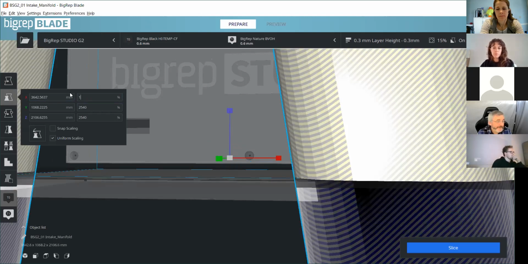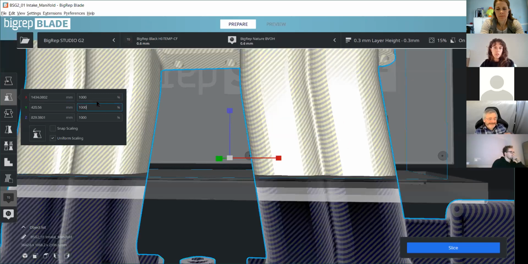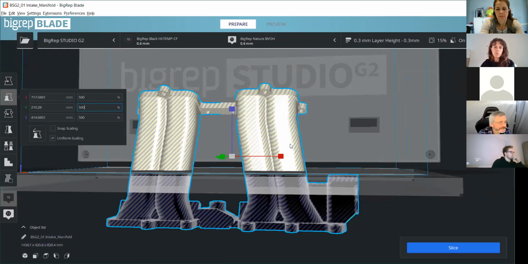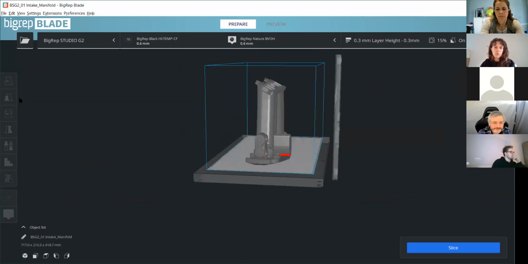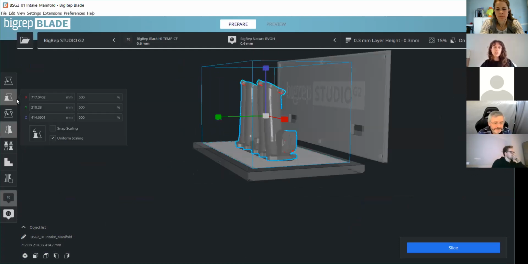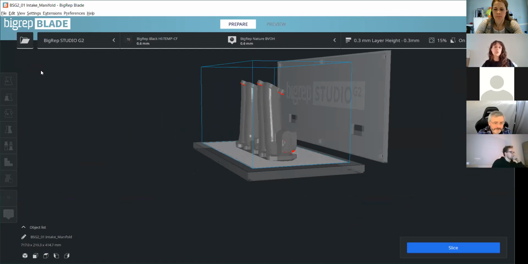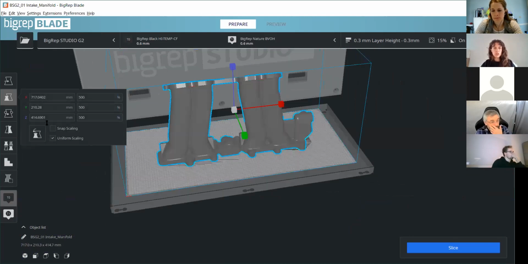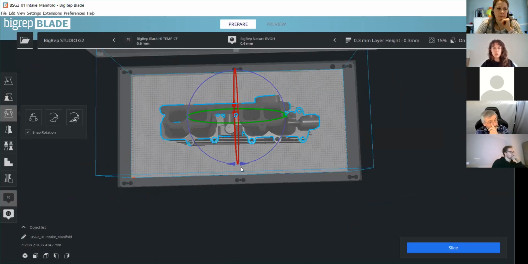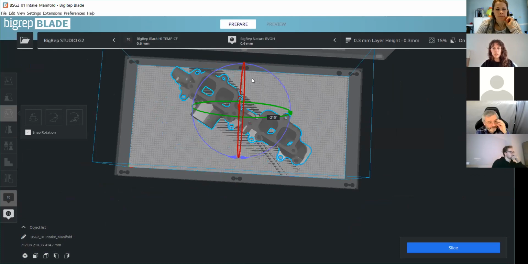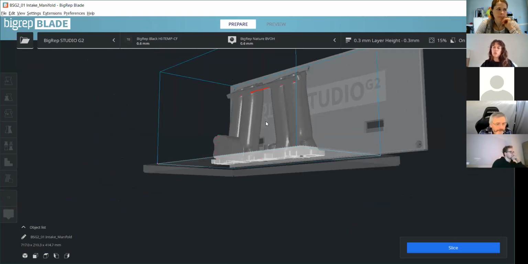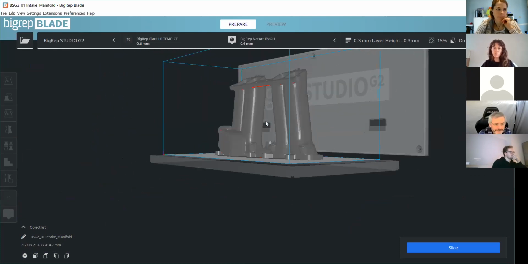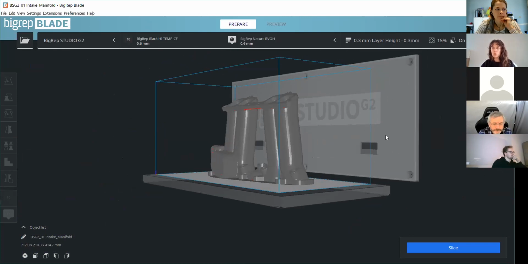Here on the left-hand side, you have your basic tools in terms of movement, scaling, mirroring, things like that. I'm going to use some of these tools. I'm going to do some rotating here. This is also where, if you want to orient your part differently, these are the tools you would use.